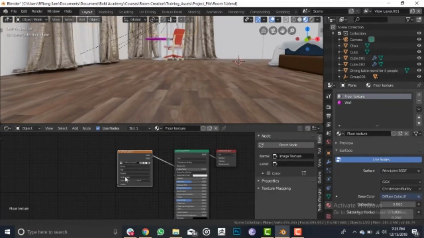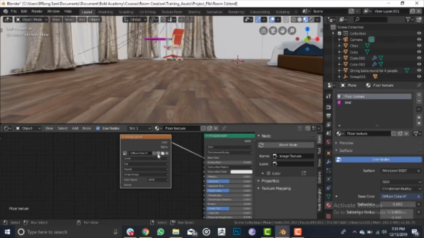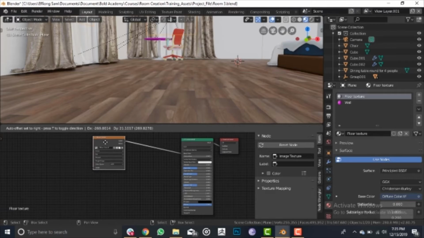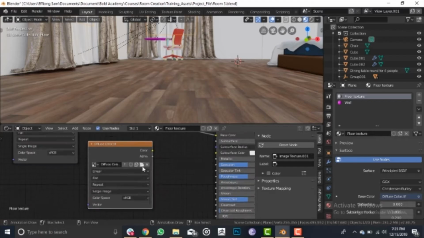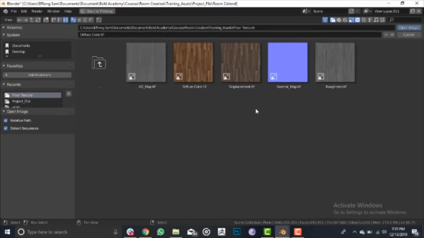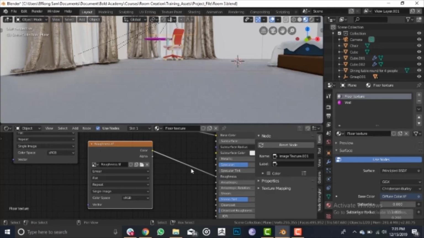So as that one is selected, we want to duplicate this and add a roughness texture. Press G to grab this one this way, press Shift D to duplicate, then come here, open the image and select the roughness texture to add roughness. When you look at a surface of an object, maybe your table, if you bend down you will see some roughness on the table. So I want to connect this to the roughness node.